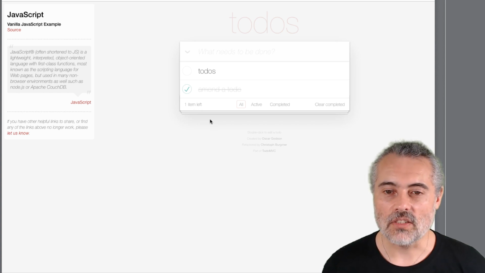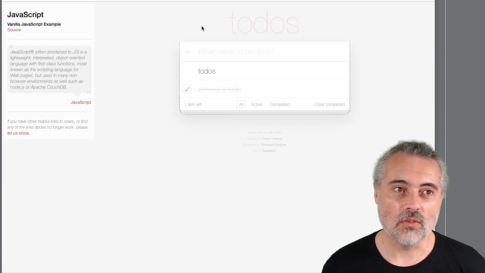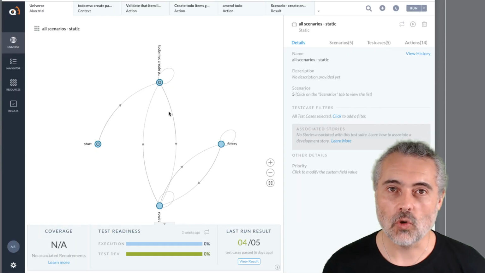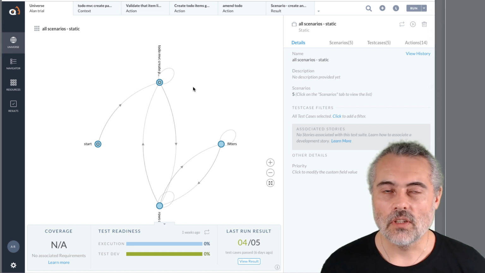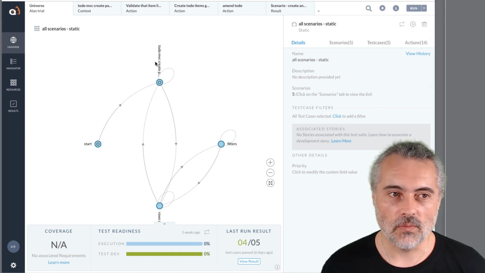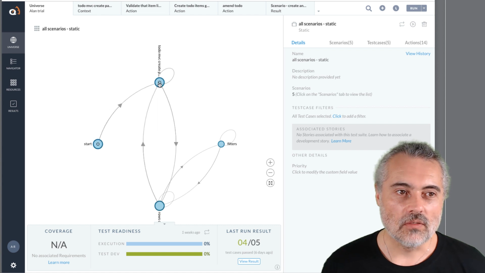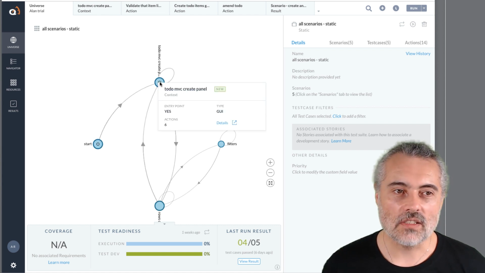Those are the basic actions that I need to create, and each of those actions is associated with a context in AccelQ. So let's have a look at how we would create a to-do. I've split the To Do MVC app into three contexts. Create is going to be in the create panel context.